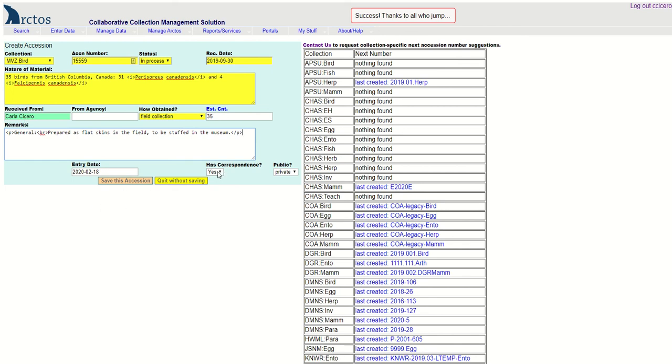Whether it has correspondence or not, in this case it does have correspondence. Whether you want the accession made public, the default is private, meaning that it's only available to people in Arctos that have permission to view that collection. And then go ahead and save this accession.